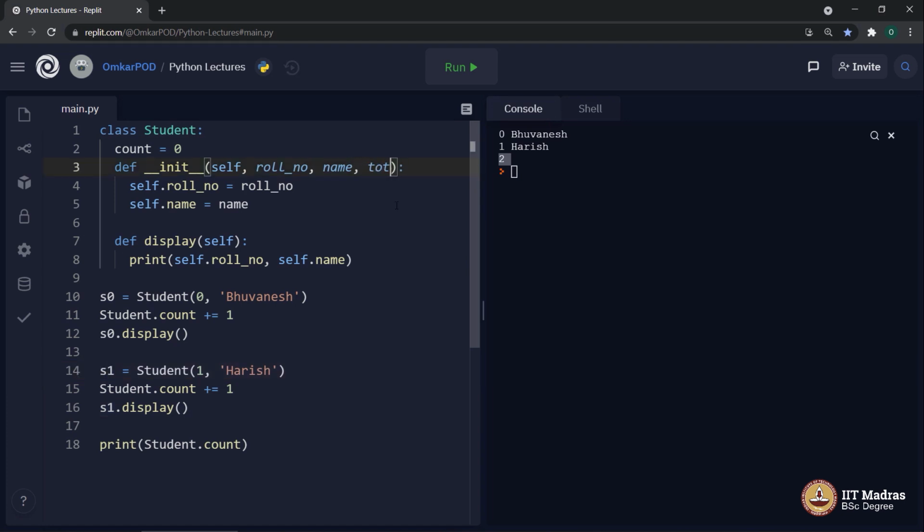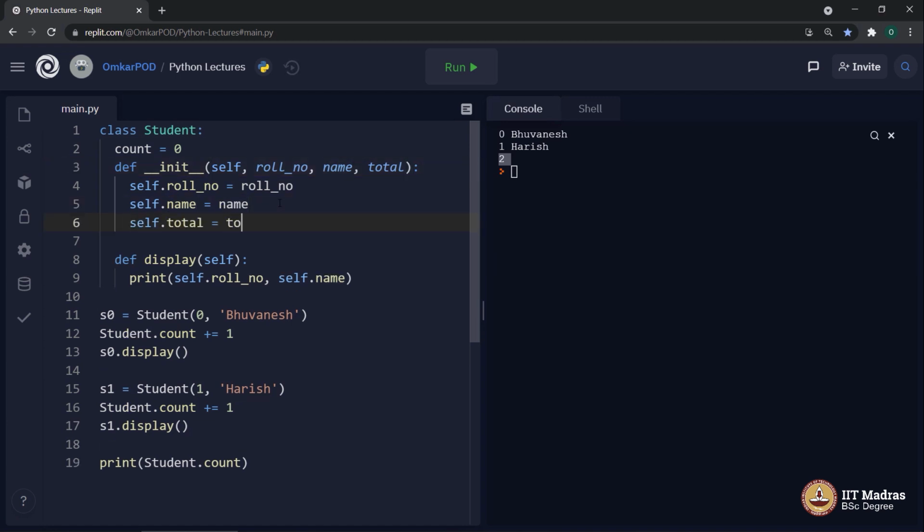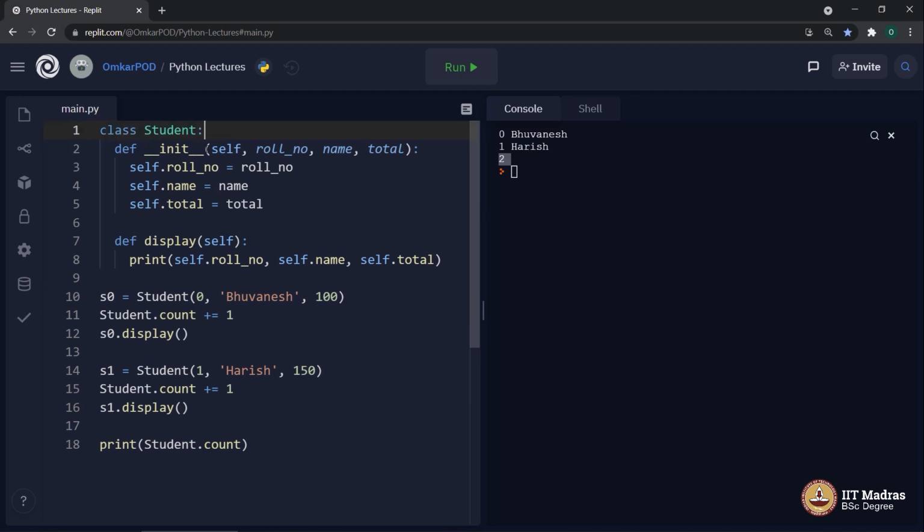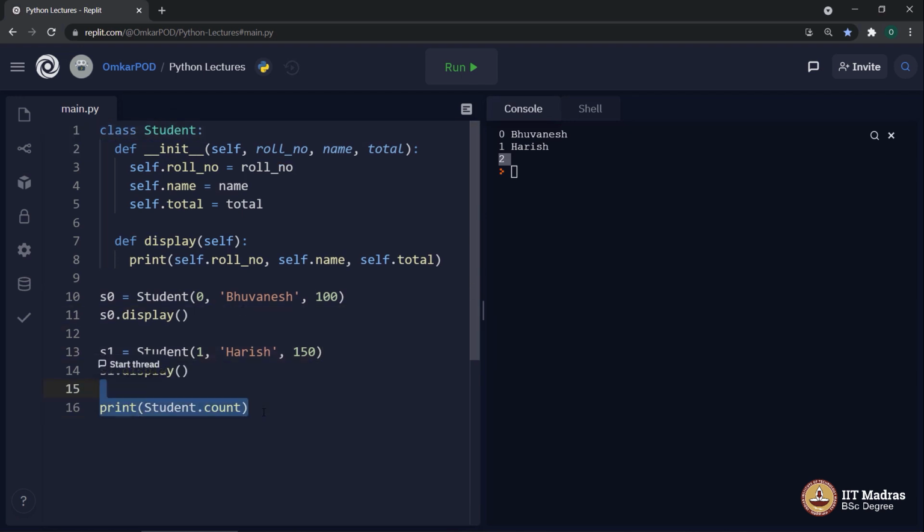Let's say we have one more parameter from the scores dataset, which is total. Let's initialize it inside the init method. We'll print it as well, self.total, and we have to pass some values here, let's say 100 and 150. Now we don't want this count, so let's remove this and this as well. First, let's execute. Okay, we are getting 0 Bhuvnesh 100, 1 Harish 150.